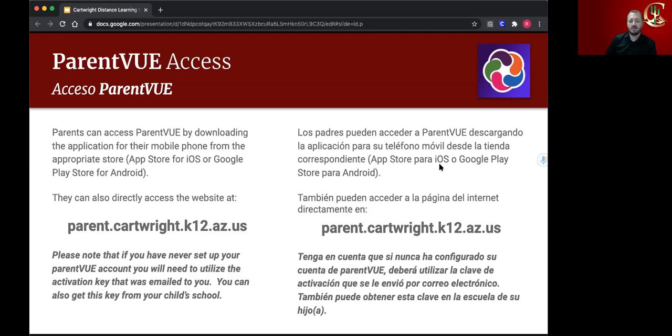And now, if you have never registered for Parent View before, if this is all brand new to you, you will have to get an access key or an activation key from your child's school.